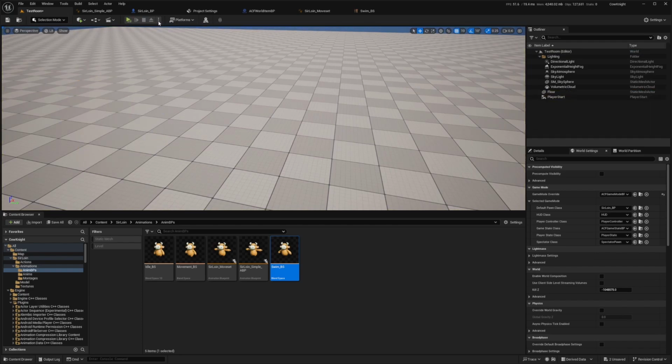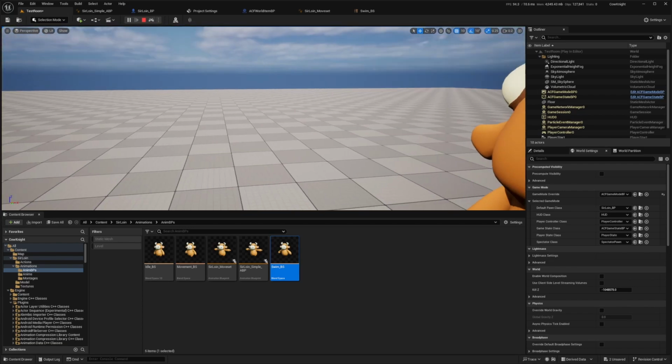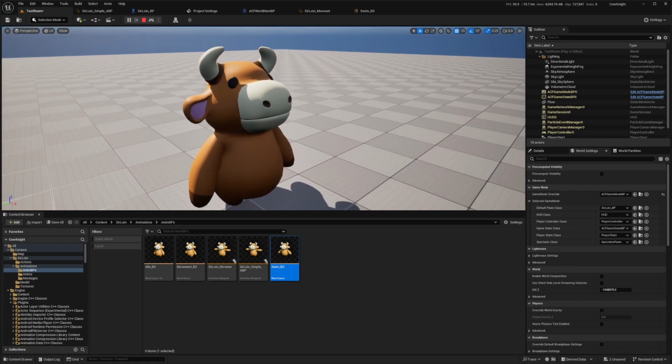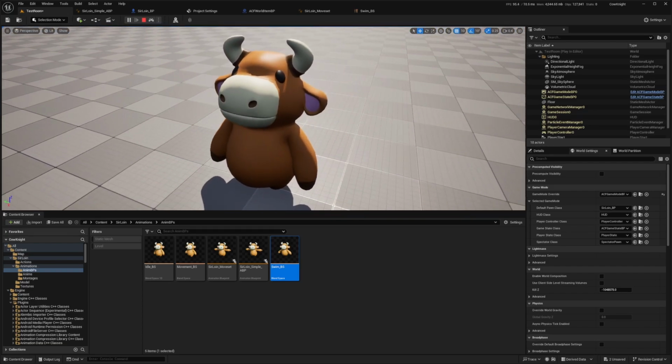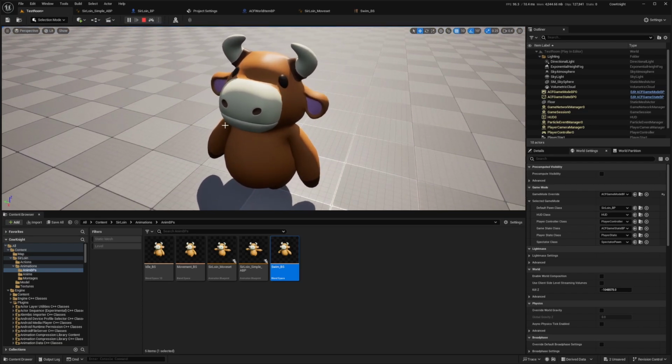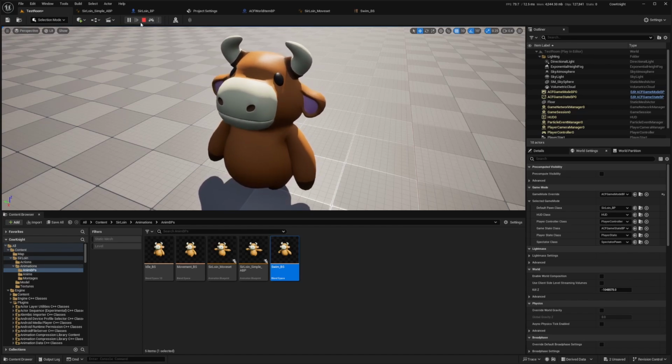Oh, wait, I set it to simulate. So I'm going to do select viewport. And now I can actually, so at least the idle's working, but I can't move around. And maybe that's because I haven't set up any input actions yet. So that's going to be pretty important. So let's go ahead and do that.